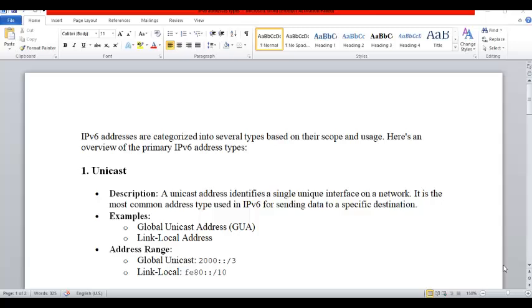Right. We saw the address size, and we saw how to write it in a simplified manner. Now we are going to see the types of addresses in IPv6. Number one, the unicast address.